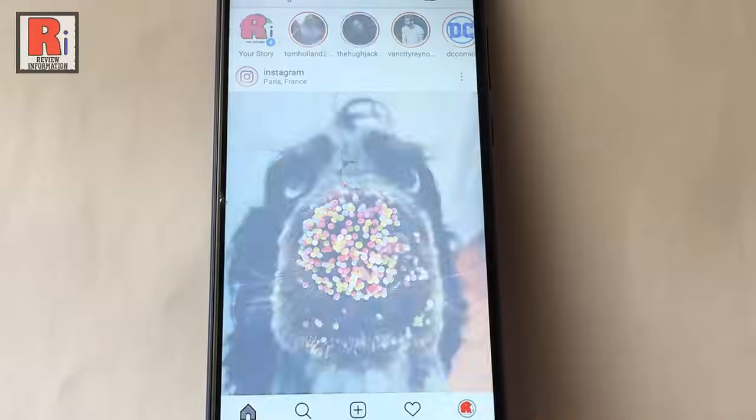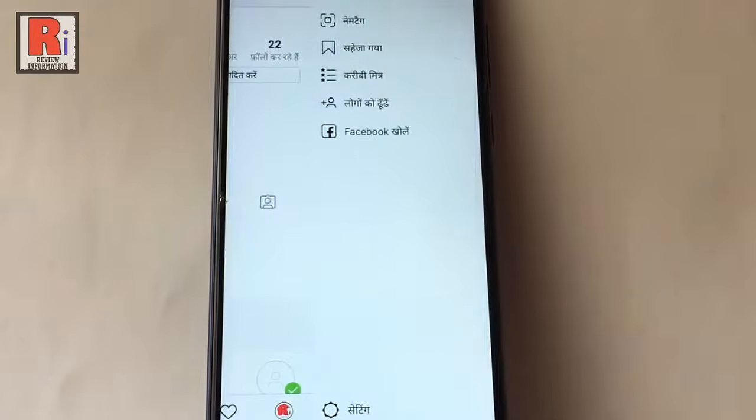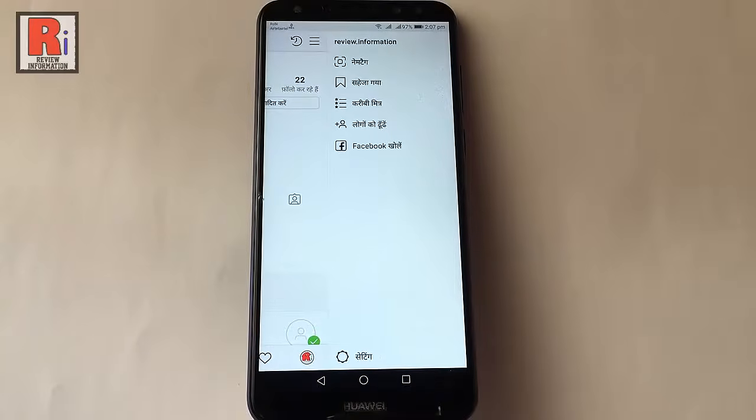That's it. The language has been changed in your Instagram account. So in this way you can change language in Instagram.